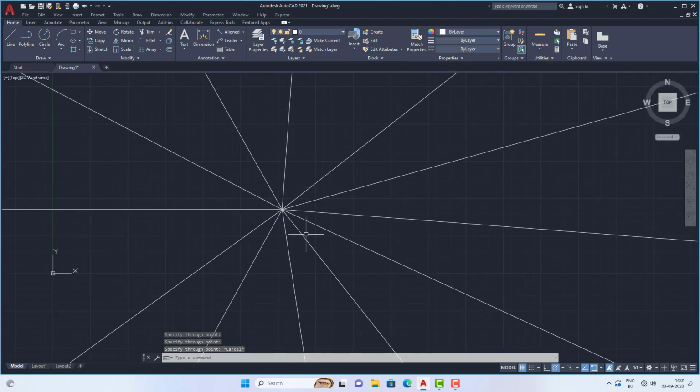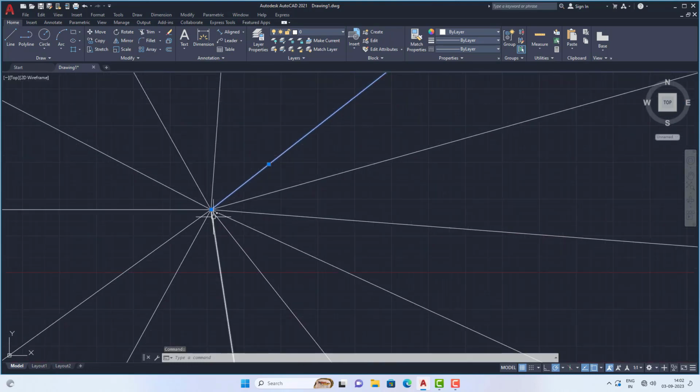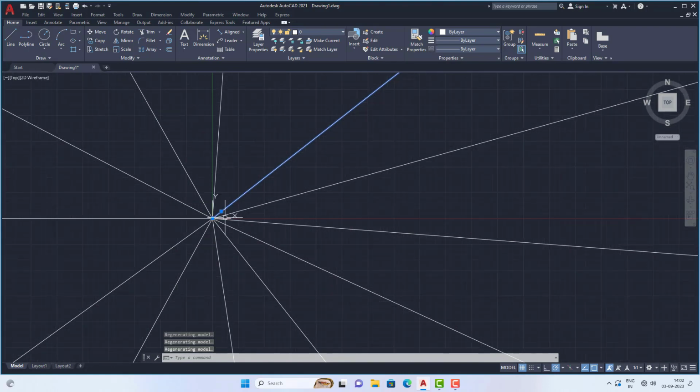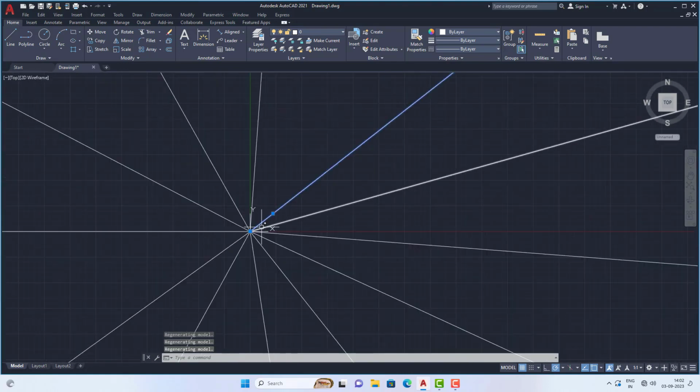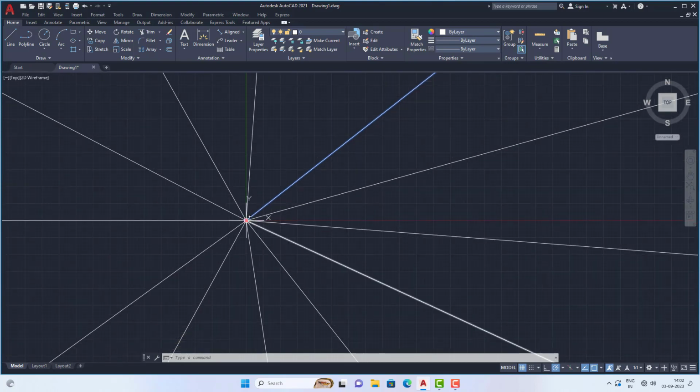In some interviews they ask, what is the difference between a construction line and a ray? You need to answer like this. A ray has a starting point. See, if you select this ray, it has a starting point here. And if you zoom in, there is no end point to a ray. The line created using the ray command has a starting point, but it has no end point.